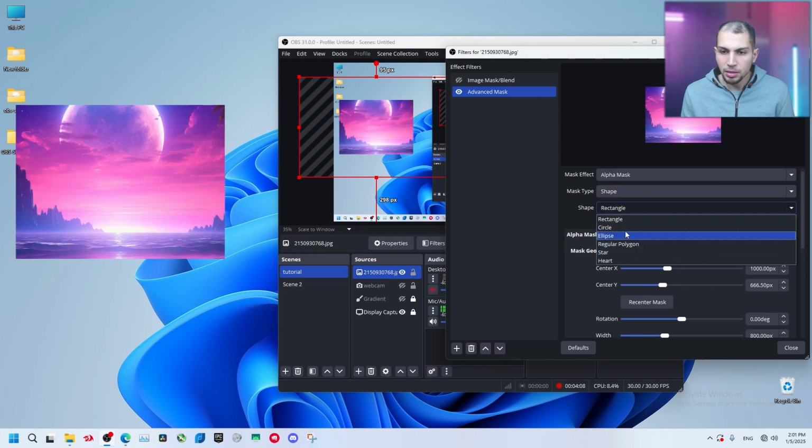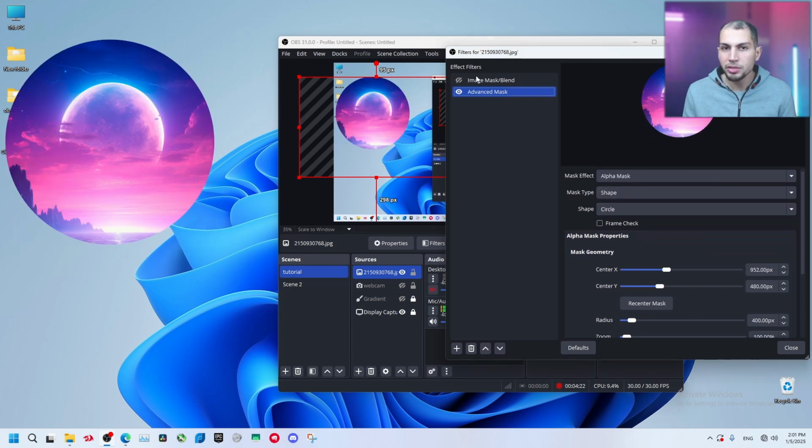Select for example circle. So this is going back to your preference. Do whatever you want with it. Now you understand how it works. It can be applied to any video, a webcam, or anything that you can apply filters to.